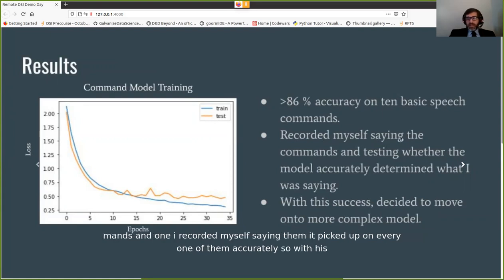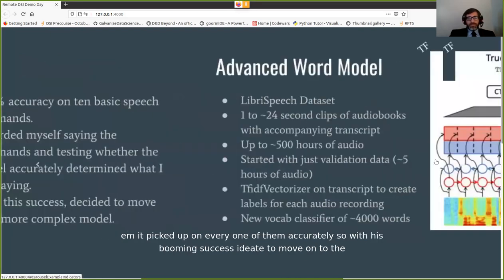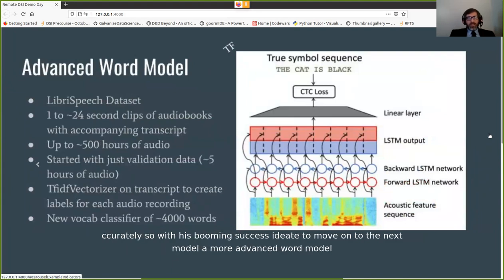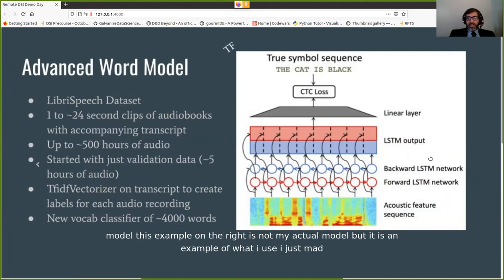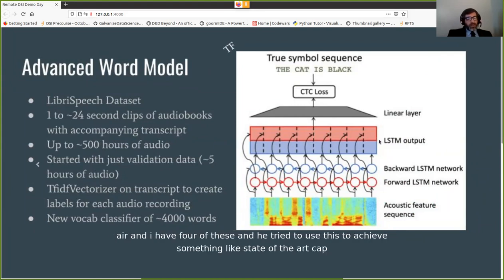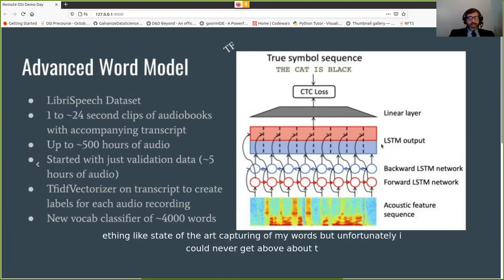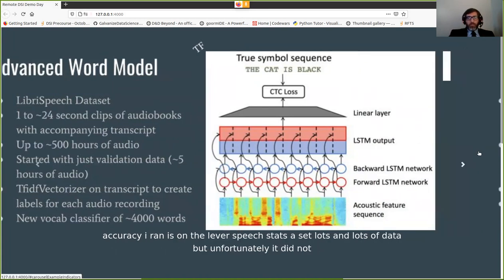So with this booming success, I decided to move on to the next model, a more advanced word model. This example on the right is not my actual model, but it is an example of what I used. I just made it more deep. This right here is a bidirectional LSTM layer, and I had 4 of these and tried to use this to achieve something like a state-of-the-art capturing of my words. But unfortunately, I could never get above about 20% accuracy. I ran this on the LibriSpeech dataset, lots and lots of data, but unfortunately, it did not do that well.